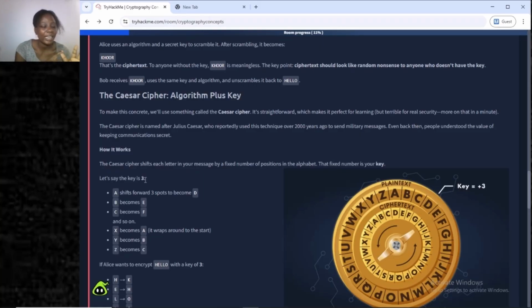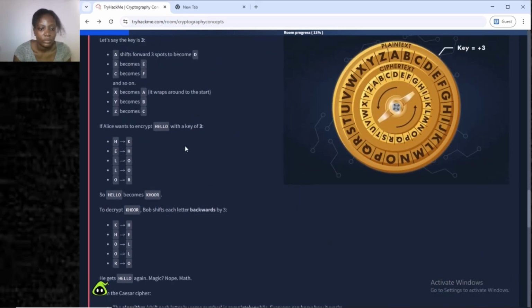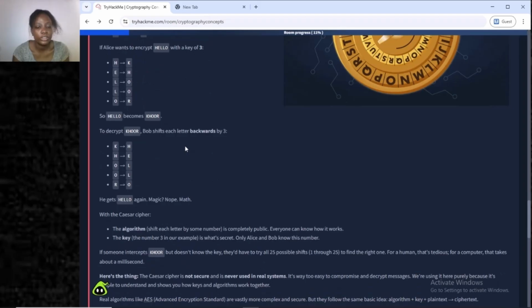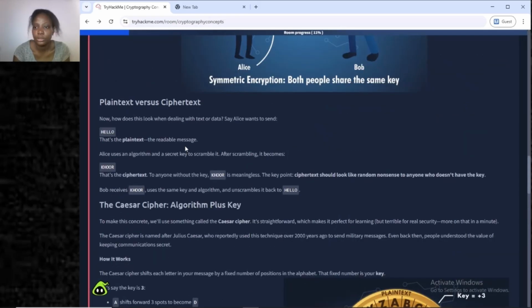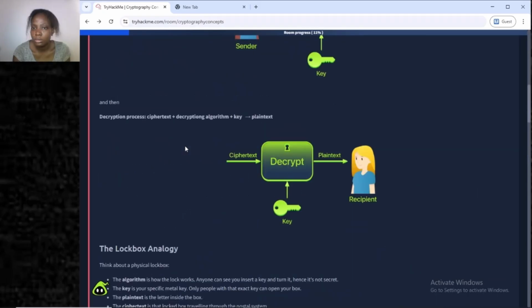The letter is A. A moves B, C, D. If your letter is E, it moves F, G, H. So E becomes H. That is how it works. And if your letter is Z, you start again: Z becomes A, B, C. So Z becomes C. That's basically how the Caesar cipher works. The Caesar cipher is not used in real encryption cryptography because it's not entirely secure. So let's go to the activity, the lab.